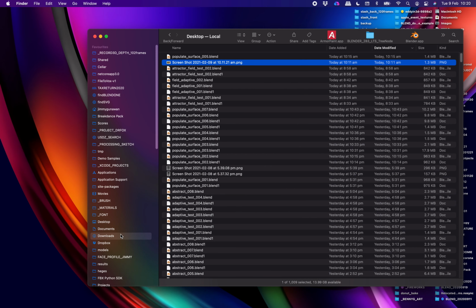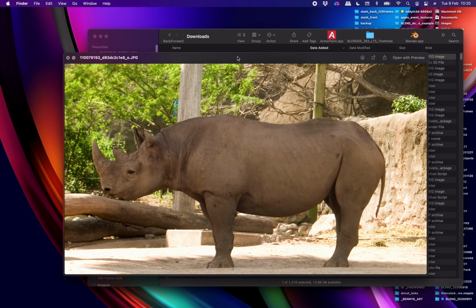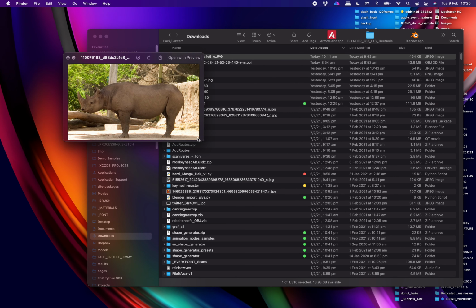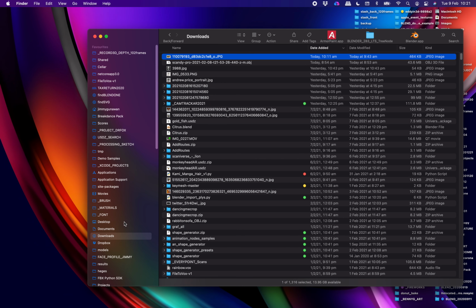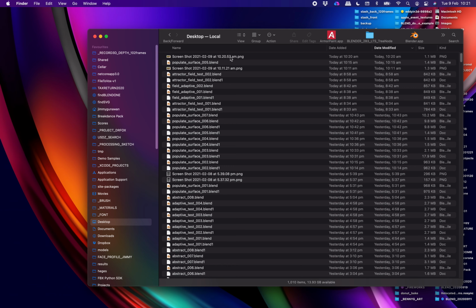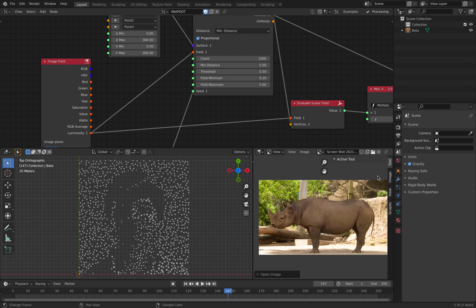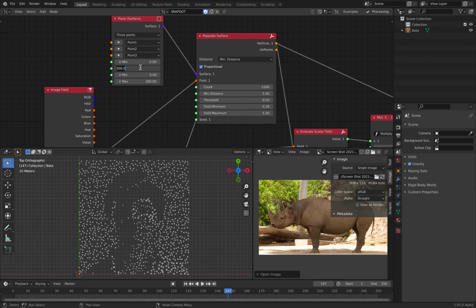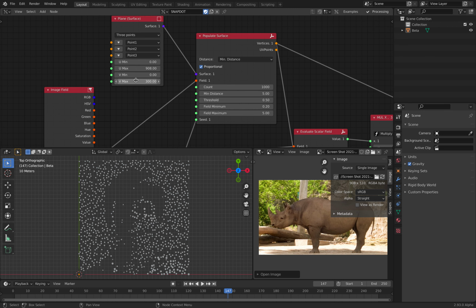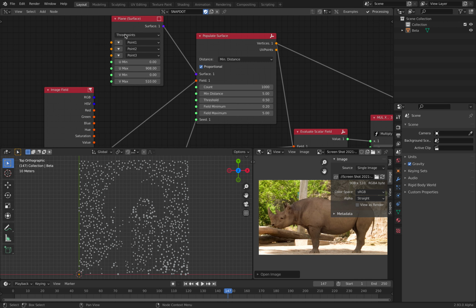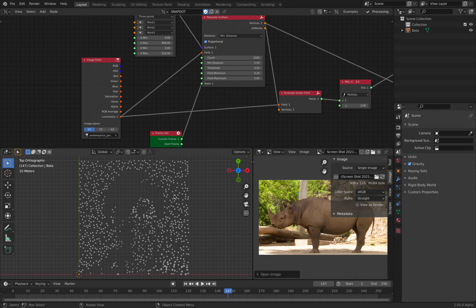I believe I also have a photograph of this rhino, but this image is pretty big, so I'm going to make it smaller and take a quick screenshot. So I should have a smaller photo now. I can just drag and drop it into Blender. Okay, this rhino, let's check the size, 908 by 510. So this resolution will also factor into the result.